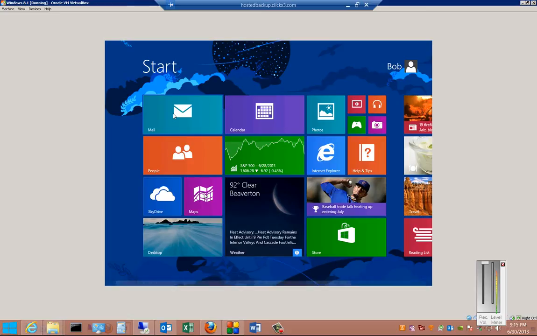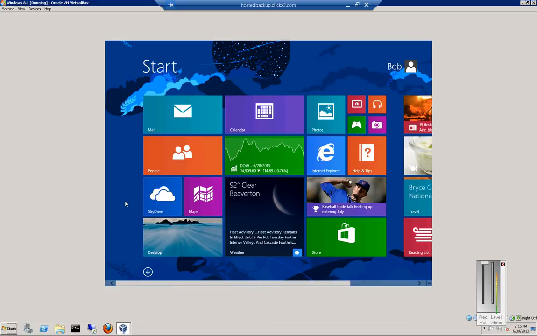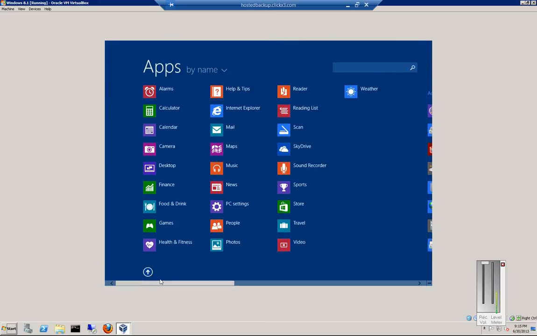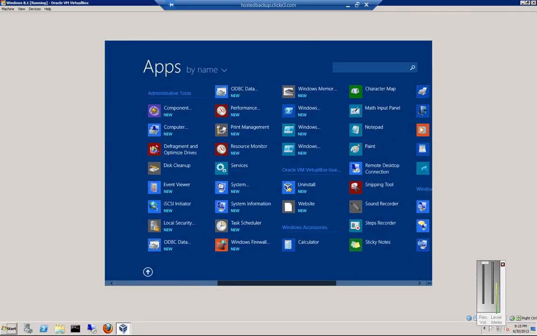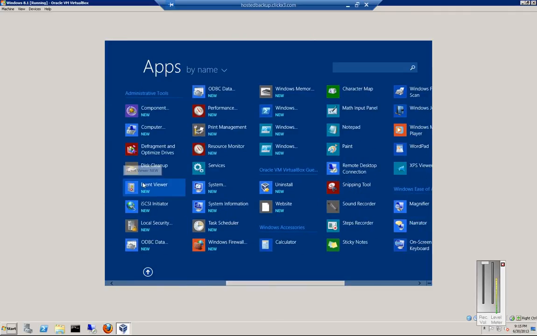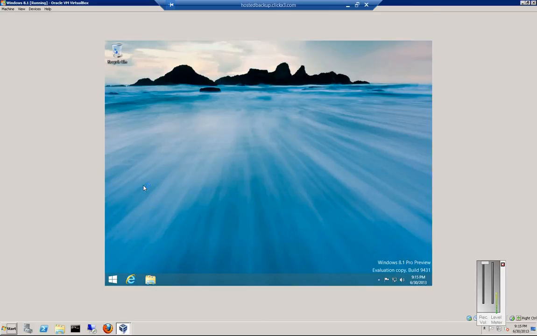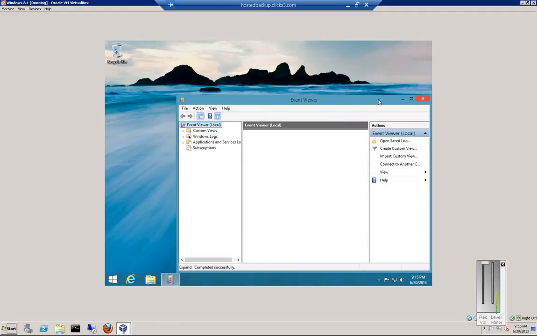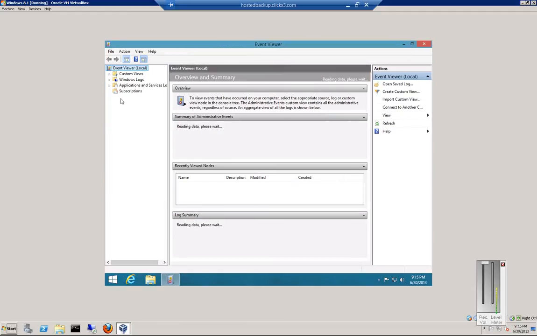We're in Windows Build 8.1. I'm going to show you how to use the Event Viewer to try to troubleshoot some issues you might have with your computer. So from the Start menu, click the down arrow and scroll to the right. And here's the Event Viewer. If you don't see it, just go to Control Panel, Administrative Tools, and you'll see it there. Click on Event Viewer. And when that opens up, it'll show us all kinds of log files.